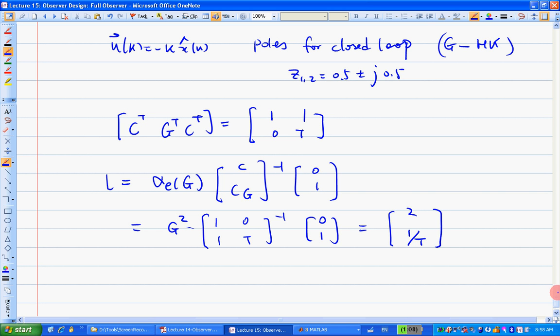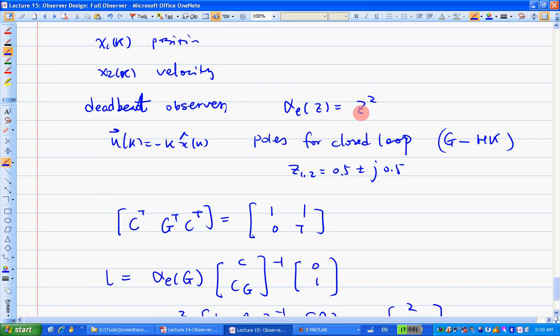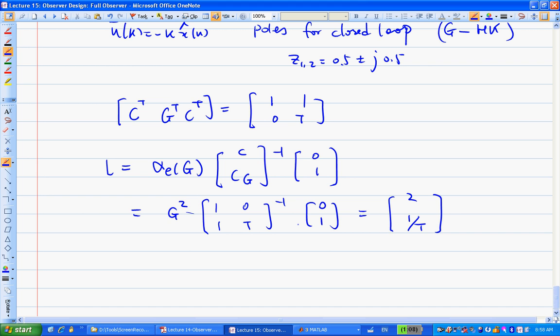If you're designing not a deadbeat observer, then this alpha_e, instead of z squared, will have something else behind it. But it's the same idea.